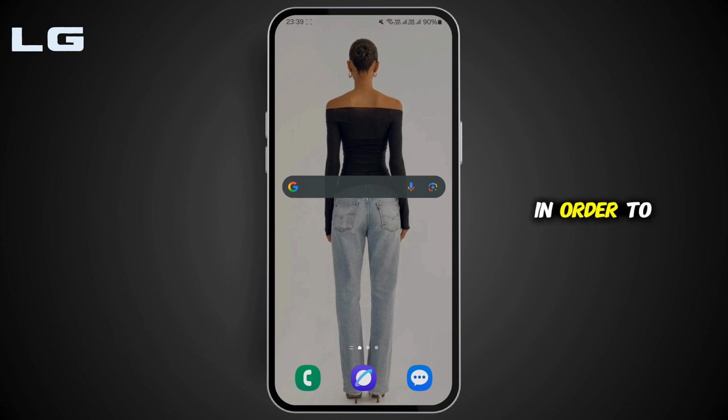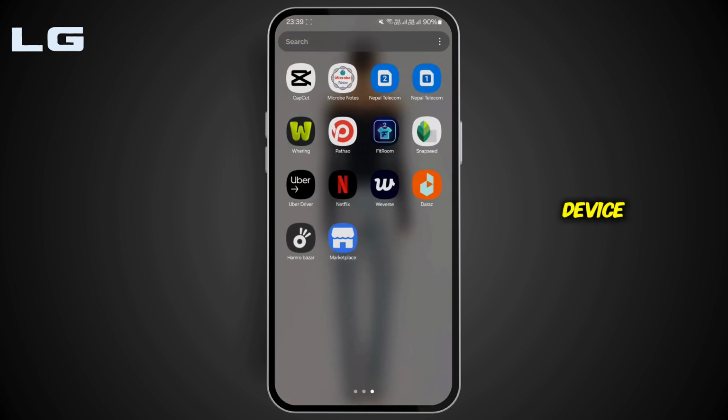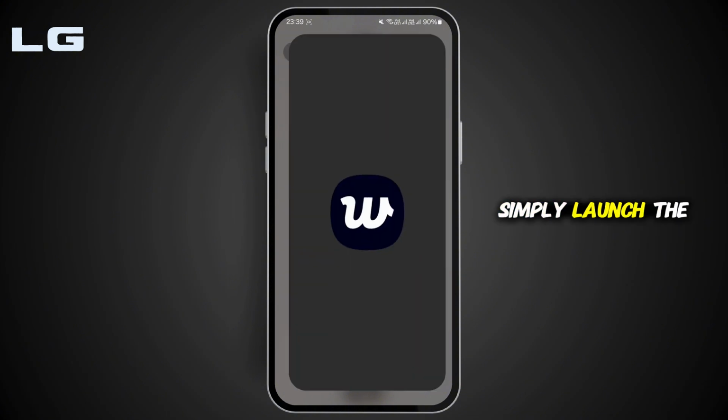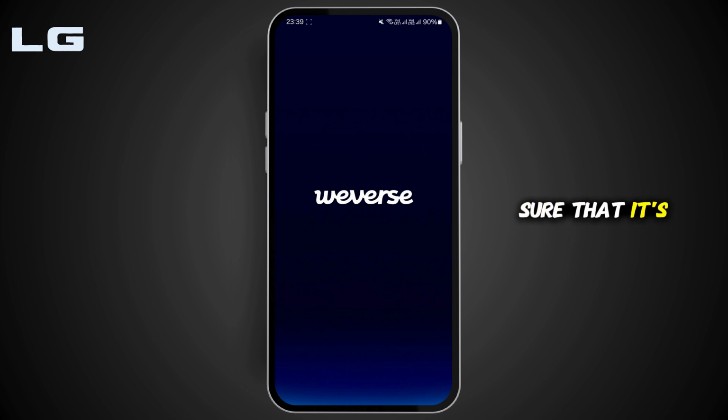So first of all, in order to delete the Weverse app on your device, it must be installed with its latest version on your mobile. After that, simply launch the application and make sure that it's working properly.